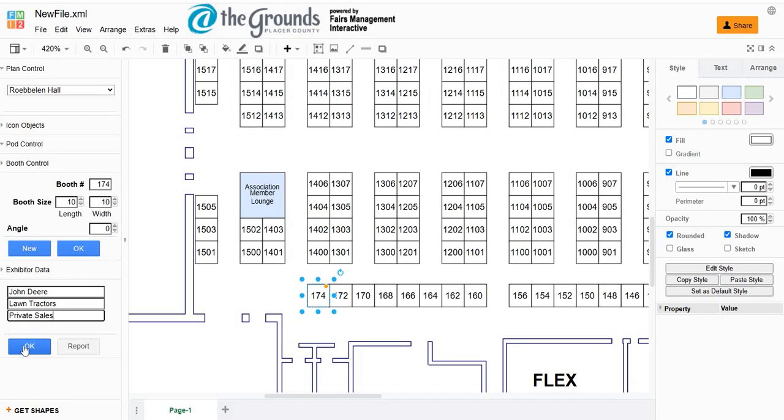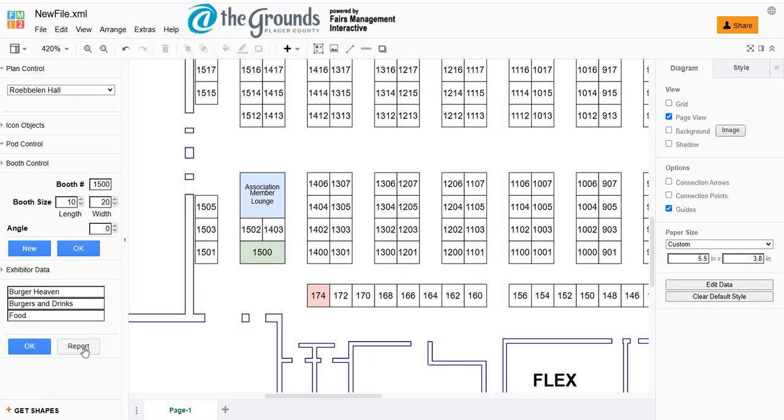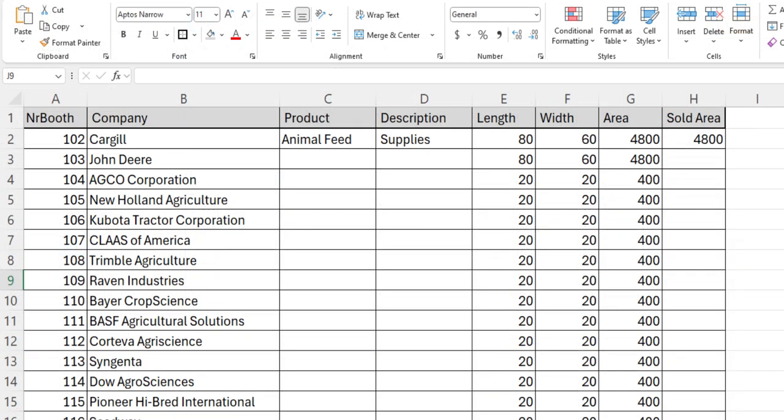At any point in your planner session, you can click the Report button and generate an Excel spreadsheet with the exhibitor list and booth inventory of sizes and square footage. It conveniently pops up on your desktop during your planning session to keep your editing of booths and assignment of space to exhibitors productive.